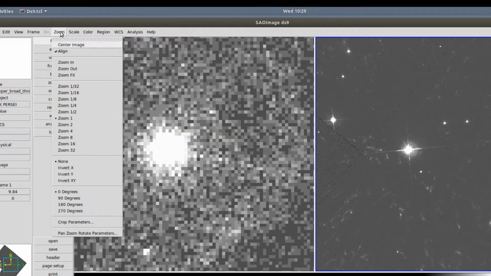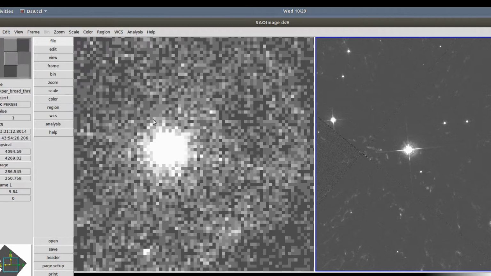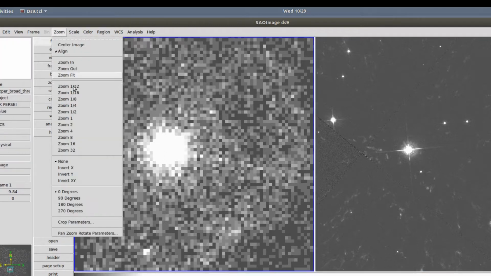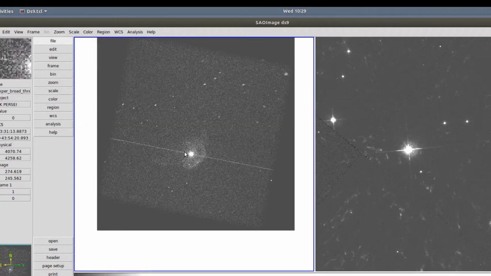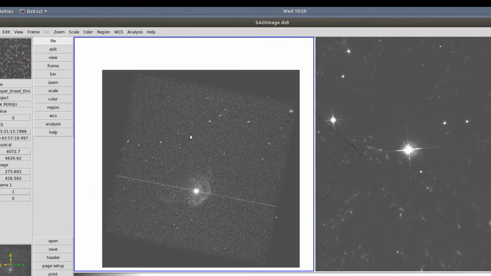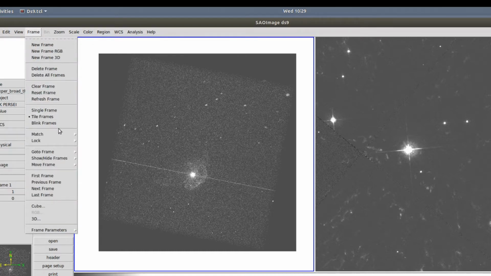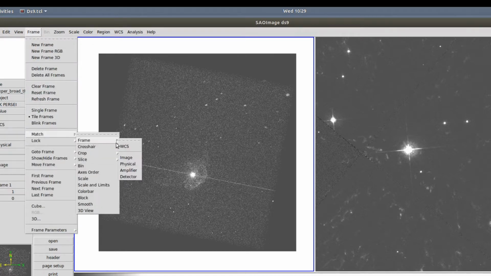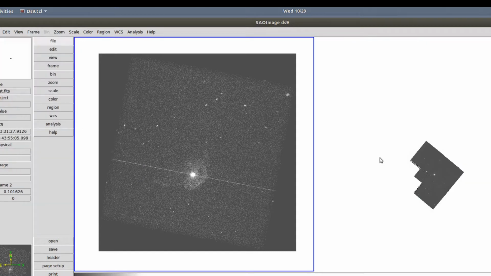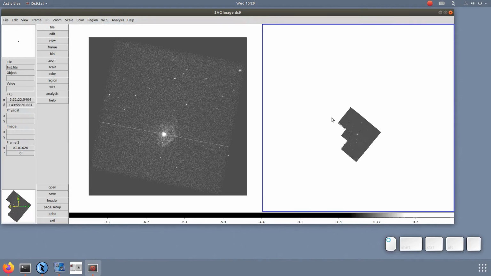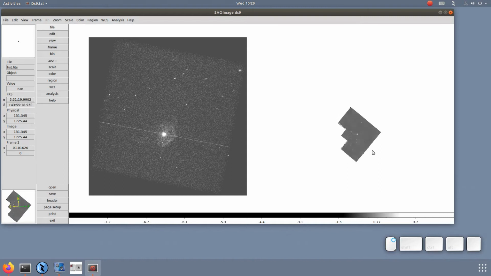Okay, that's not quite what I wanted, but that's okay. We'll go back here. Oops. We'll zoom back to 1. I actually want to match the Hubble data to Chandra, so now frame match WCS. Okay. Obviously the HST field of view is much smaller.